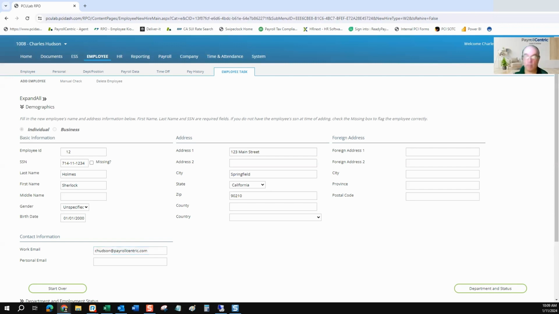Okay. And then what do I do next? Well, I filled in this basic information. Obviously, I'm not filling in everything. I don't need to fill in a foreign address if I don't want to. Some of these items are required.